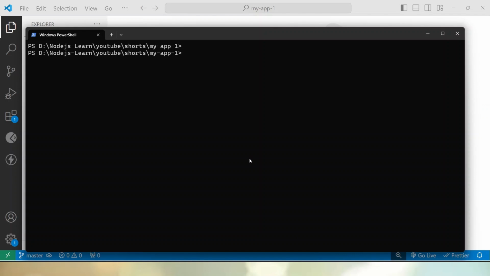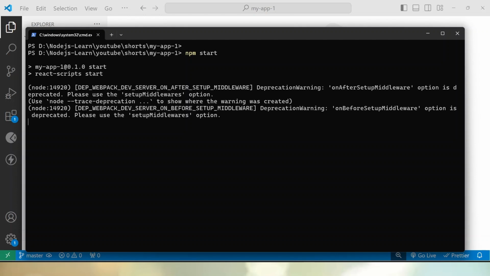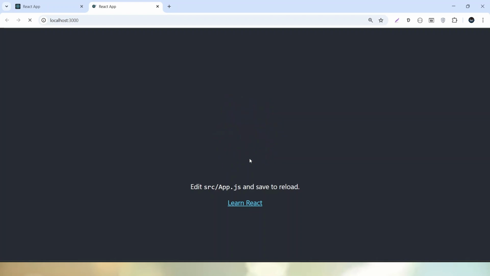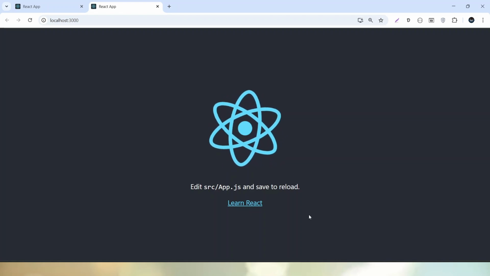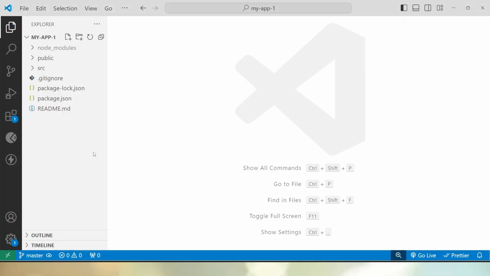So first thing first, this is my setup which has been installed using Create React App command. Let's go back to project terminal. I'll start development server by using command called npm start. And now as you can see, development server started. And here I have my landing page. Now let's go back to project editor.